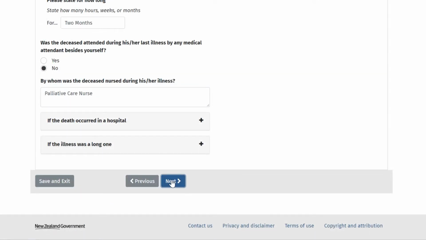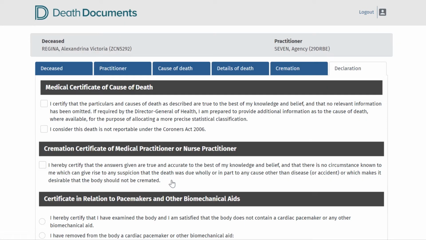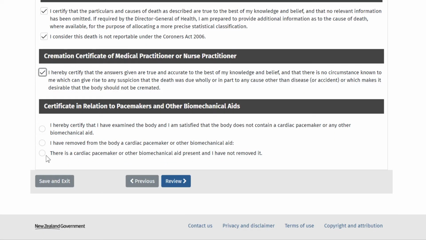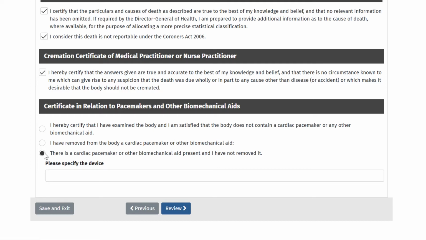Select Next to go to the Declaration tab. This is a legal document, so you need to complete the declarations. When completing the biomechanical aids declaration, if there's still a device present in the body that needs to be removed, select the third option and enter what the device is. If there are any other objects present you think the funeral director should be aware of, whether they're biomechanical aids or not, you can note them down here.